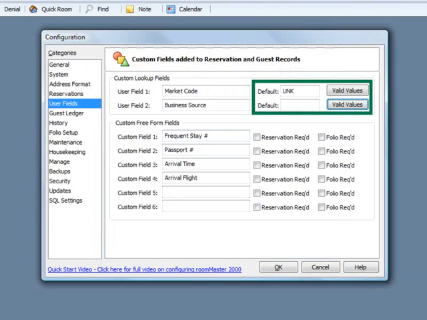Default values can be set for both lookup fields by entering the value in the default field. So if the majority of your reservations are guests on business who call the hotel, make the default BO, Business Other, and PHON for phone. Leaving the defaults blank will prompt the clerk to enter a value.